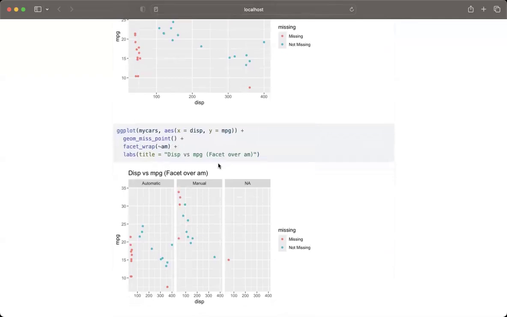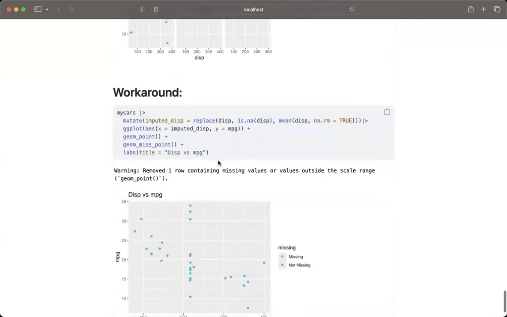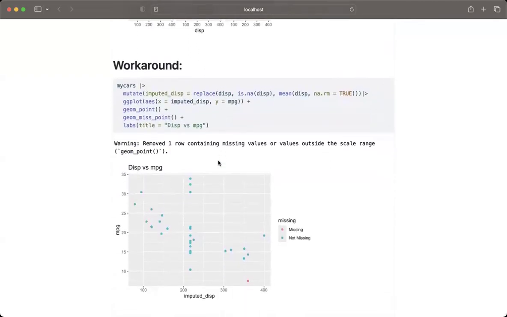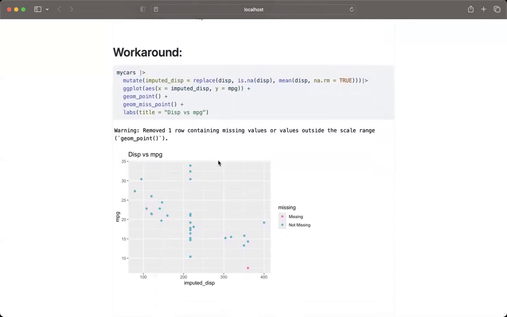A downside of geom_miss_point is that there's no way to change how it interpolates the missing values, unfortunately, as it's always set to be 10%. So a workaround can be doing it yourself by using the base R imputation methods like the following code, but it kind of defeats the purpose of the geom_miss_point function, so that's up to you.